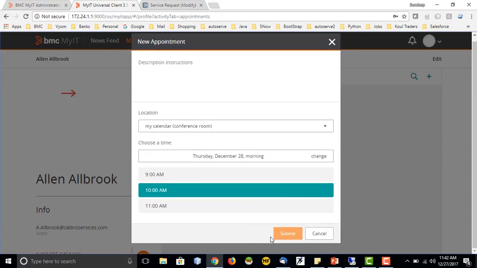Currently I think this is not working in this particular MyIT section. We need to figure this out, but from here you will submit it, and then this particular conference room gets booked for you. This is again just a meeting or an appointment request which we do normally in Outlook. This is the same kind of thing, but here a request is created in MyIT.